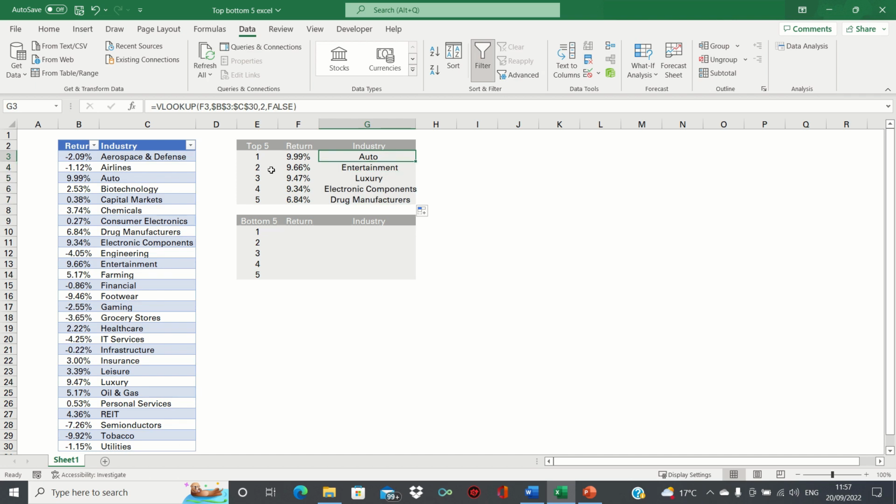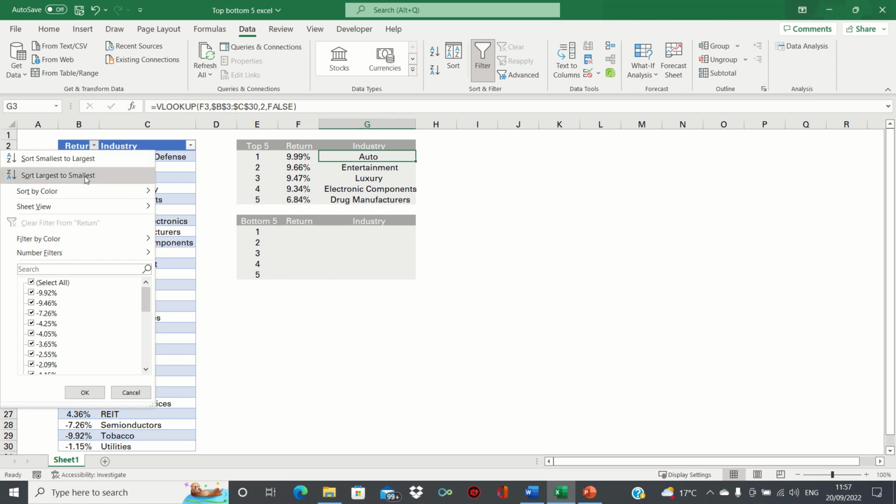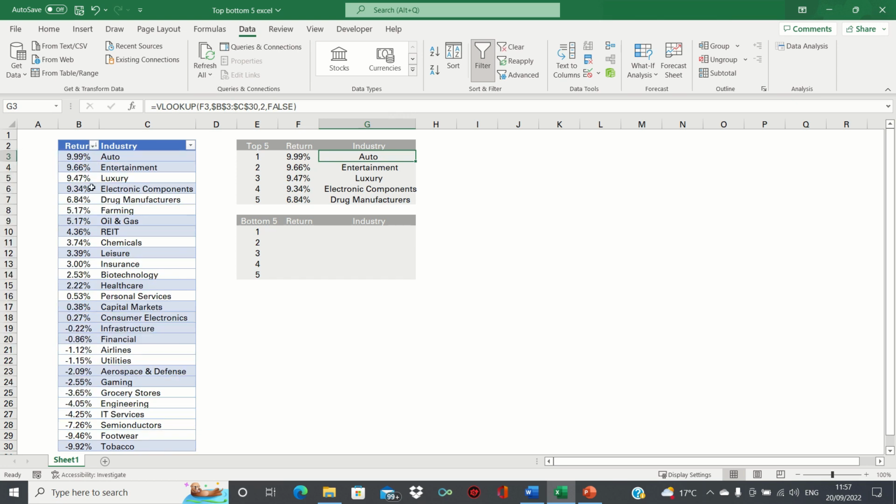This has returned the corresponding industries, and if we filter again from largest to smallest, you can see that it corresponds with what we have.